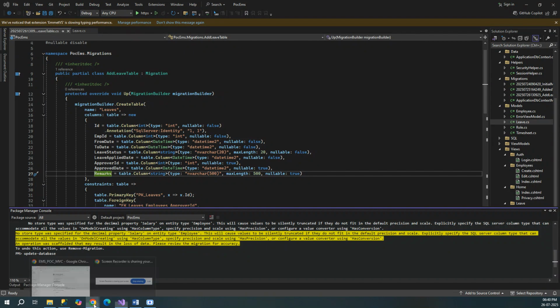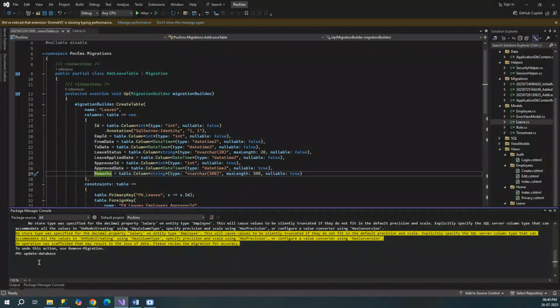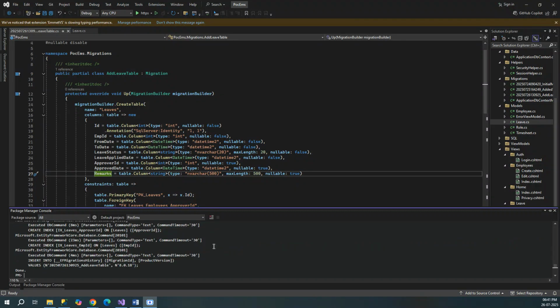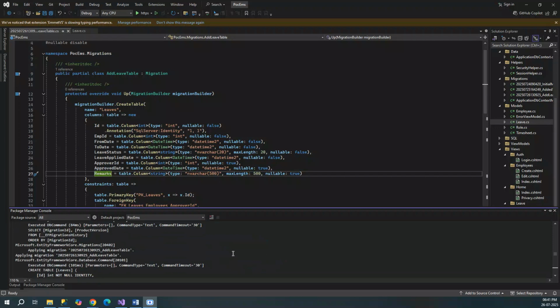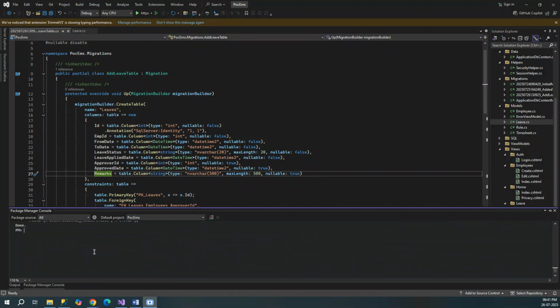Let's verify the step also from ChatGPT. Yeah, so it says first this and then this one. So let me fire this now. Great. There seems to be no error. It seems to have generated the table.